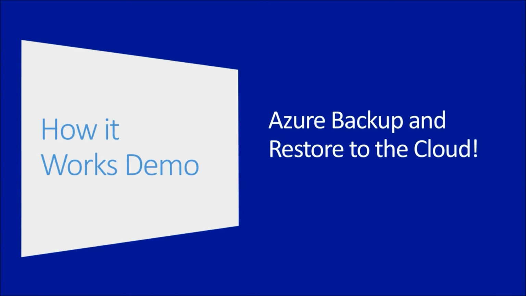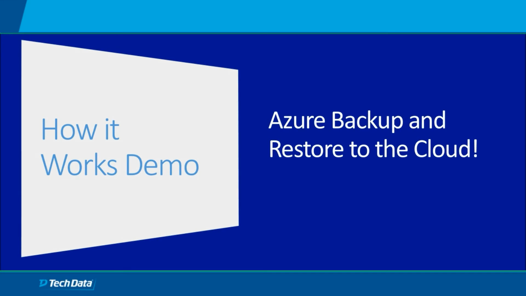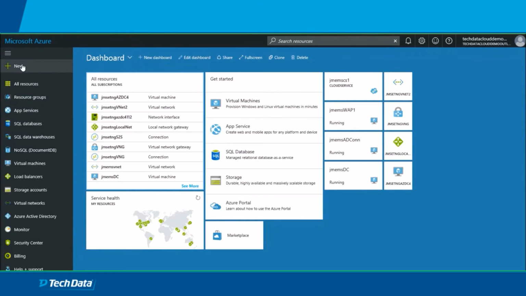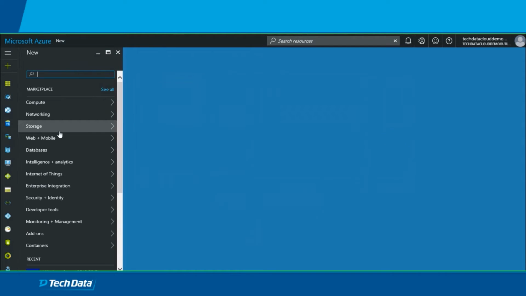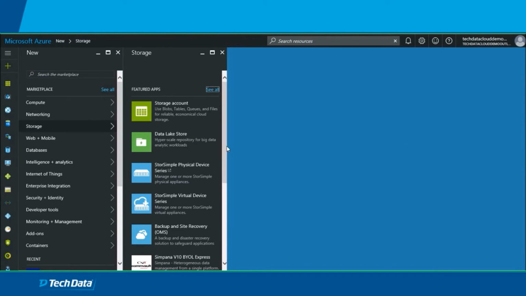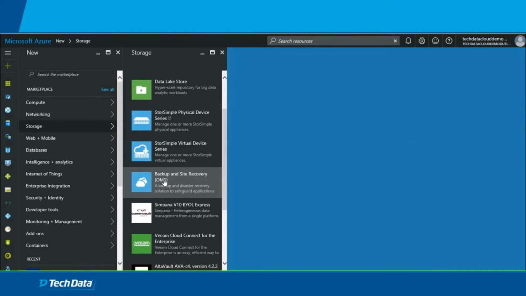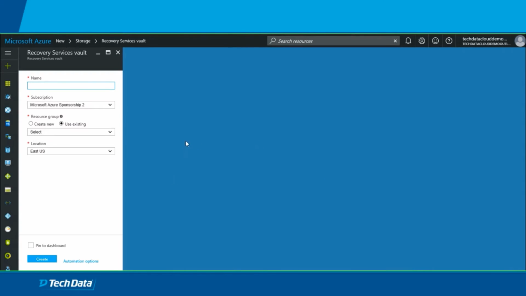Now let's jump in and take a look at a demo of the different choices you have related to Azure backup and restoring it to the cloud. So let's take a look at creating a recovery service vault, our first step in getting Azure backup going. We look at storage, we go to backup and site recovery.